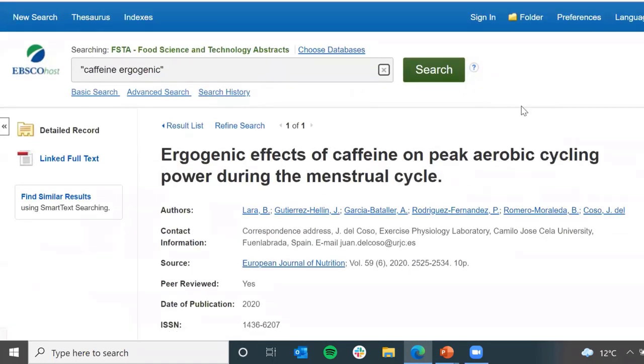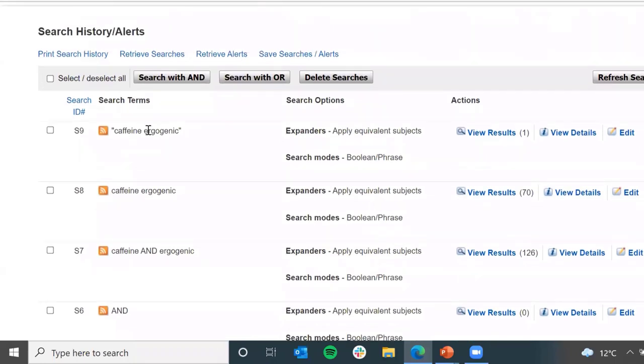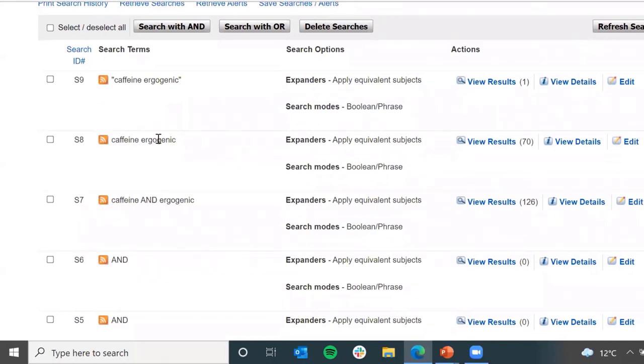But if we look at the search history, then we can see the different number of results. So when we had our two words connected with an and, which told the database these words can be anywhere in the record, then we got 126 results. When we said that they needed to be within five words of each other, then we lost about 50 results. And when we said they needed to be right next to each other, then we only got one result. So how you set up your words next to each other makes a difference for which results you're getting back.